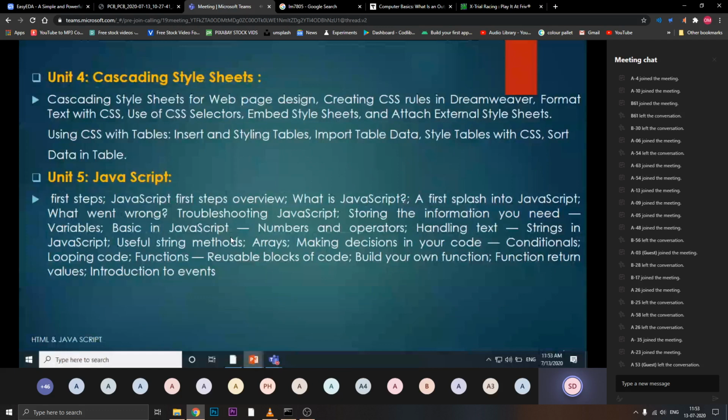It is called a scripting language. What do you mean by script? What do you mean by scripting language? I am going to take it from there itself: the first splash into JavaScript, what went wrong. These are a few points belonging to this unit. Troubleshooting JavaScript, storing the information you need.